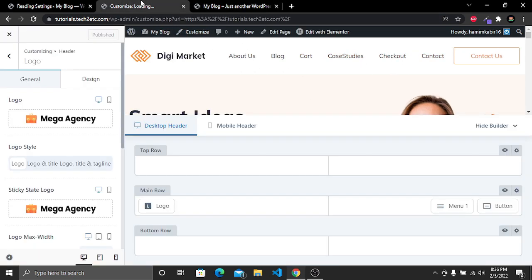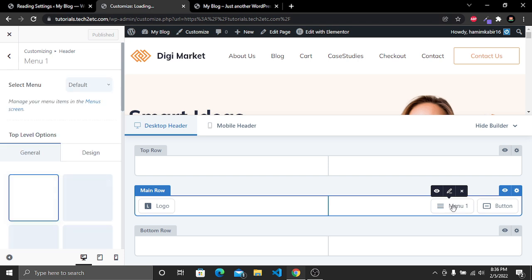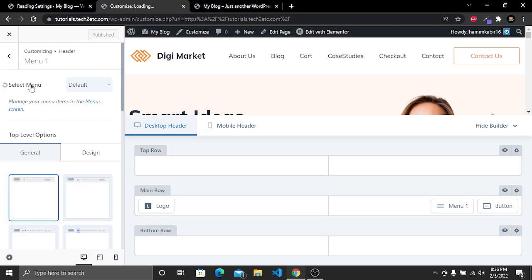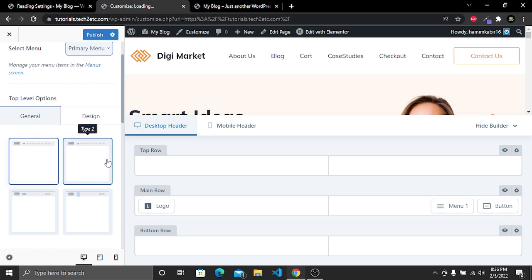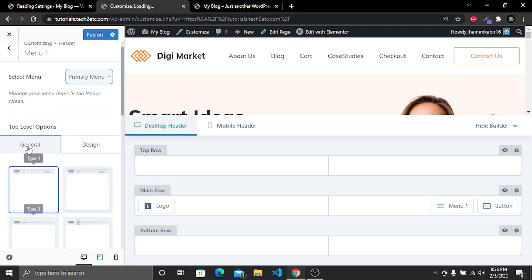So simply go to our customizer, and from here this time we have to select menu 1, and on our left side here you can see that we have an option for select menu. If I select this option, here you will find some menus, and from here we have to select the primary menu, and then we have some designs here also. Right now we have only one row, but if you want to try this styling you can do that also.